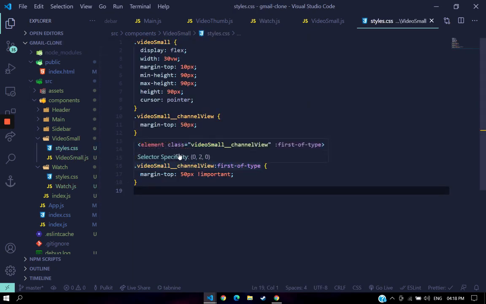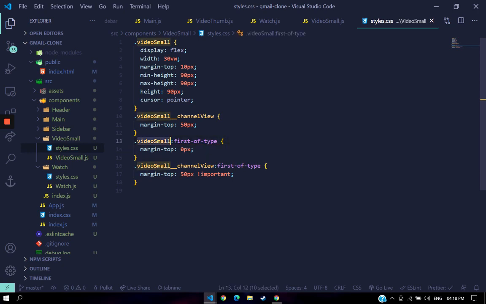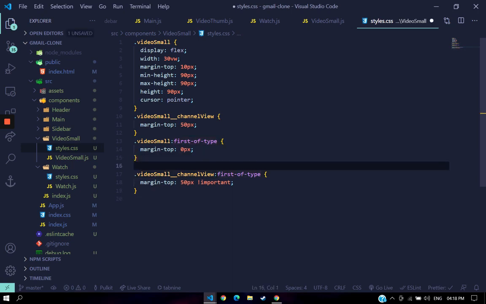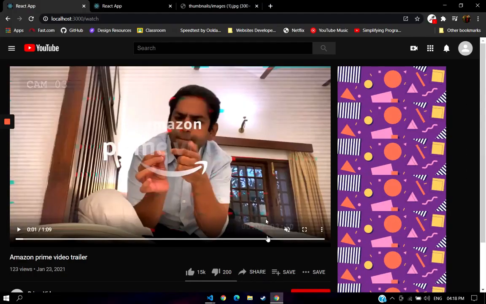So what it will do, the number of times the video small class name is getting repeated, it will get applied for the first time when the user calls it, like it displays on the screen for the first video small. It will give a margin top of 0 pixels. I can explain this much better this way.